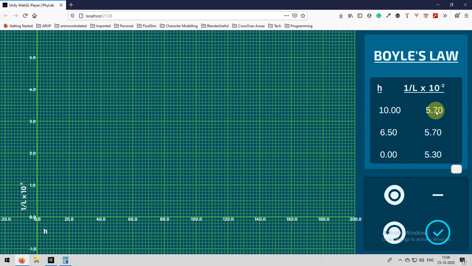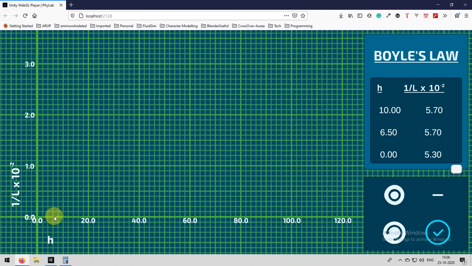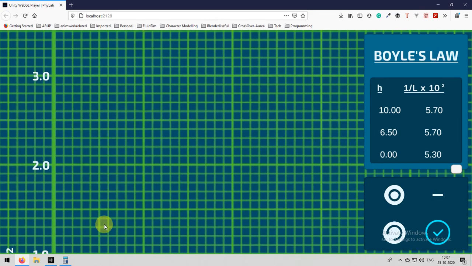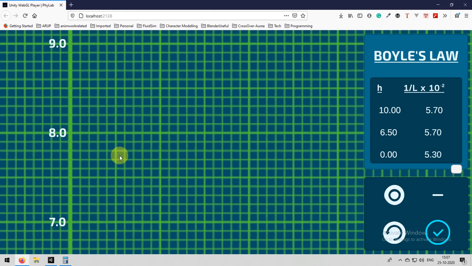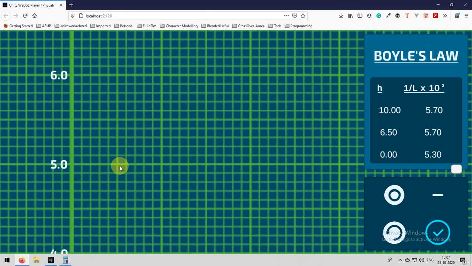Click on this icon and then we can see here all the values. The x value is H. You can use your mouse wheel to zoom in and zoom out, and then you can click and drag when you do not have any tool selected.